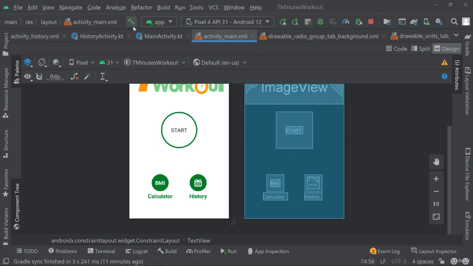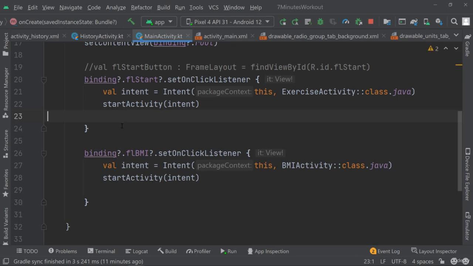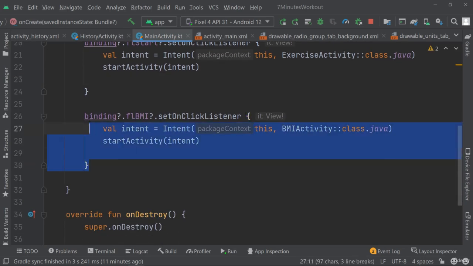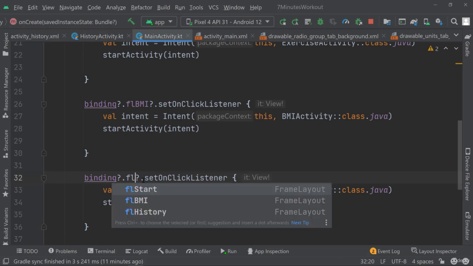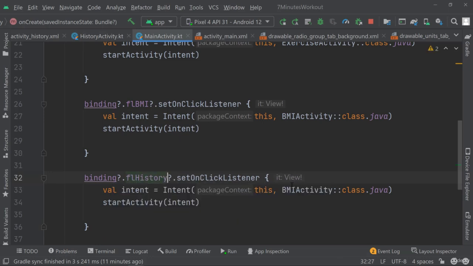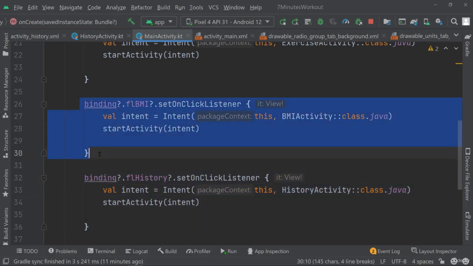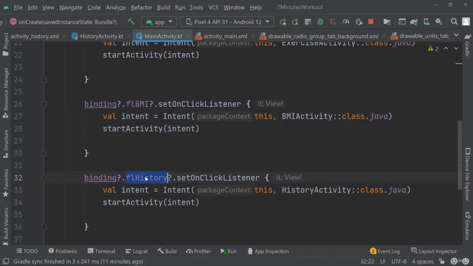Okay, and now we just need to make sure that we can click on it. So inside of the main activity, let's add an on-click listener for our FL history, which will move us to the history activity. Okay, so here I just copied this code and changed the name of the item that we're clicking on and changed the class that we're going to with the intent.